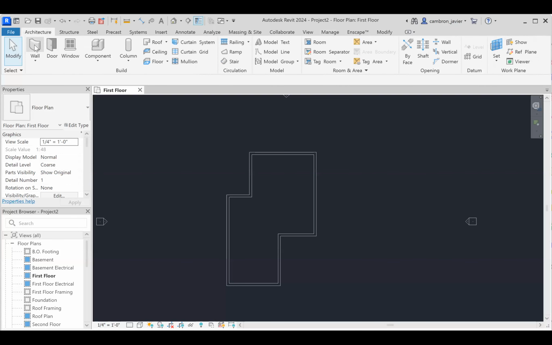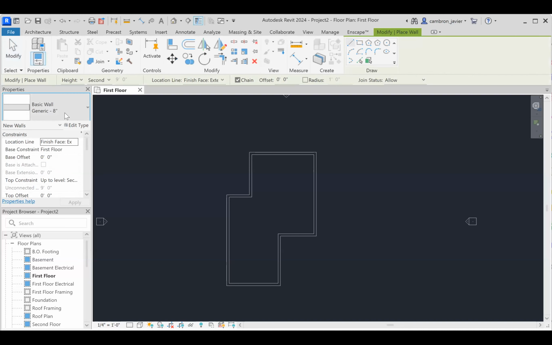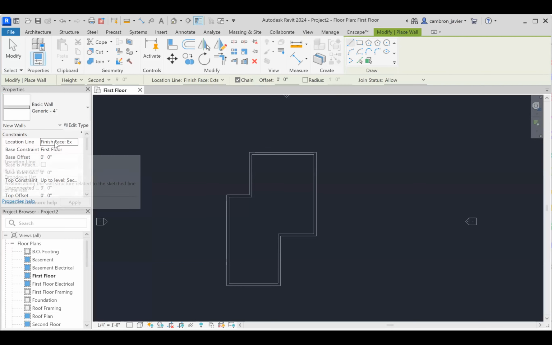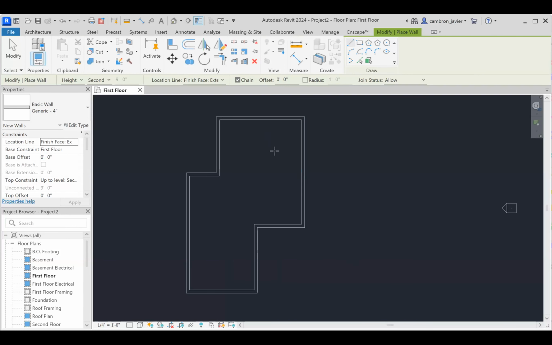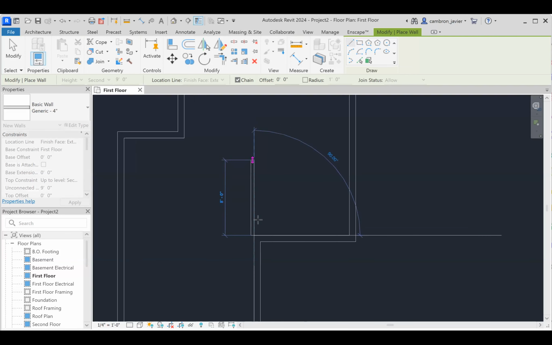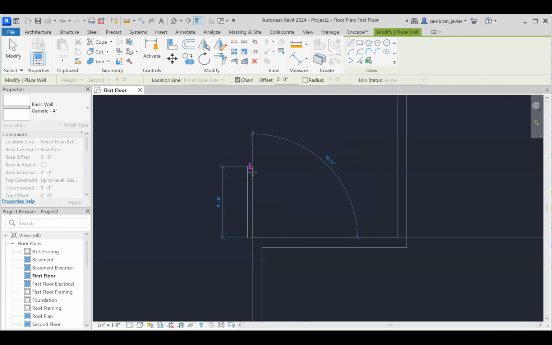We'll go Architecture, Wall. These are interior walls, so I'm going to use the generic 4-inch. Make sure the location line is finish face exterior, first floor, 0, 0, level up to second floor. That all stays the same. Now I'm going to click on this corner. When you start, Revit takes a guess as to which side of the finish face you want to move towards.